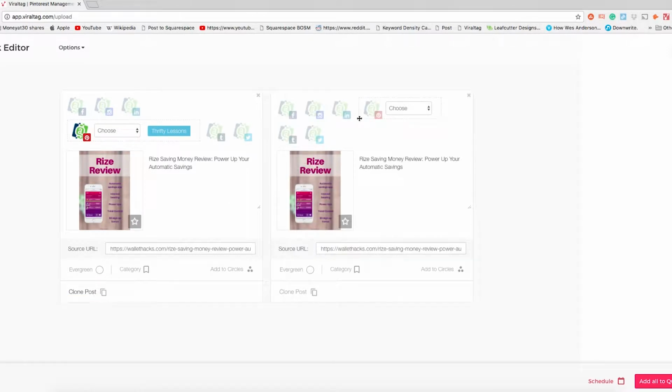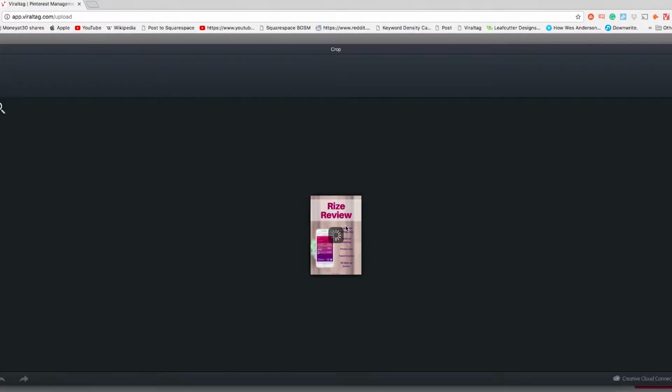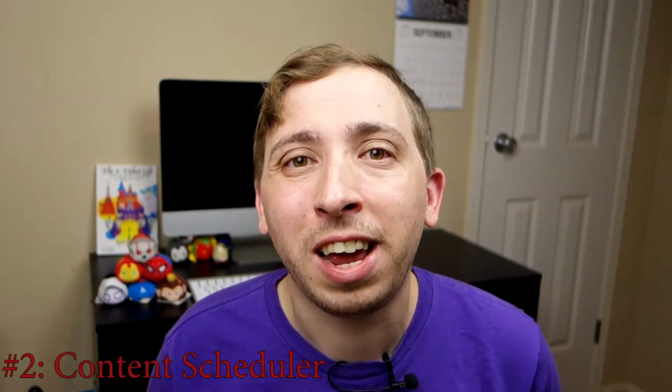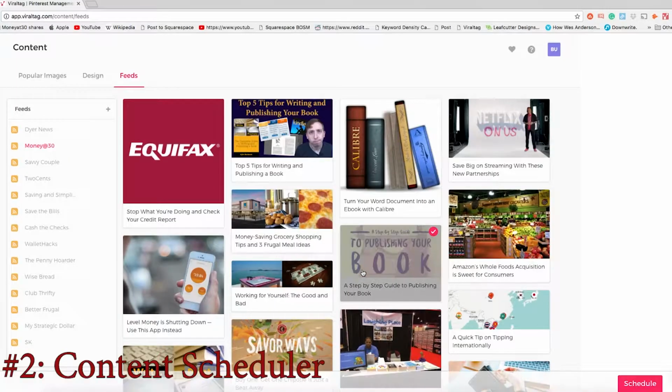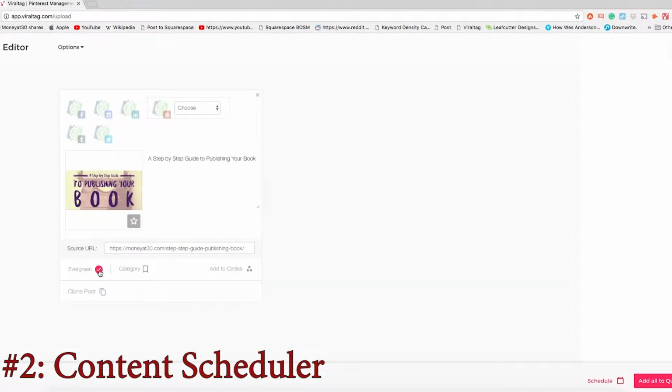Moreover, using the clone feature, you can actually create multiple posts at once and then add them all to your queue. Speaking of the queue, my second favorite feature on Viraltag is the content scheduler. More specifically, I'm a huge fan of the evergreen feature. By marking your content as evergreen, it'll not only be shared the first time, but subsequently repost when you have a hole in your schedule.